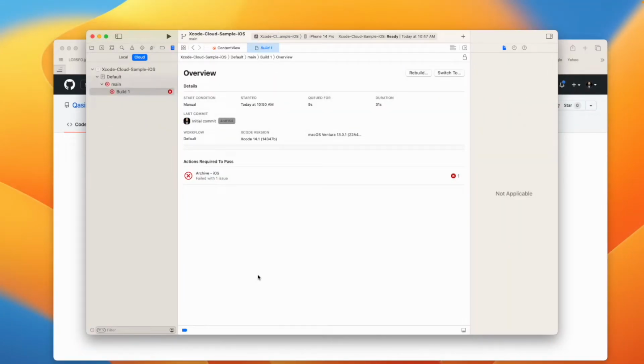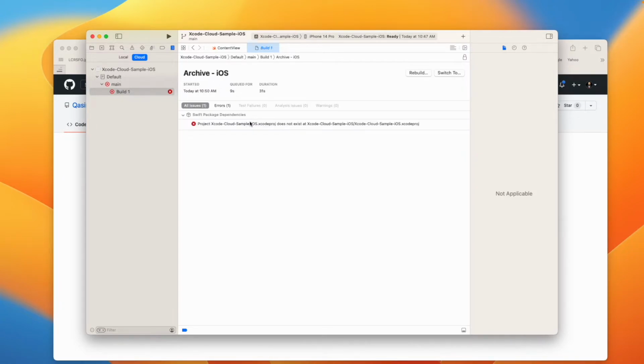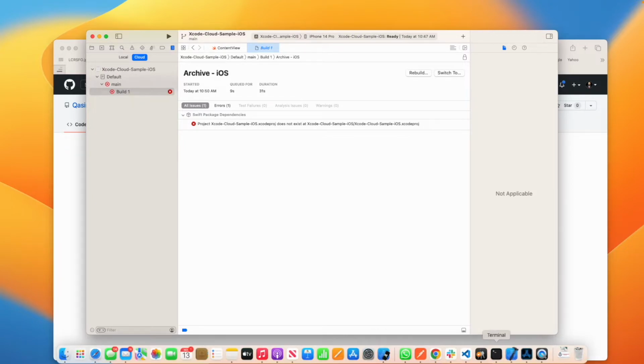All right, so it looks like the build has finished and it failed with one issue. Let's look at what that issue is. Xcode Cloud sample iOS project does not exist at Xcode Cloud sample iOS, Xcode Cloud sample iOS.xcodeproj. So this means that we've not checked our project into GitHub just yet. Let's go ahead and do that.